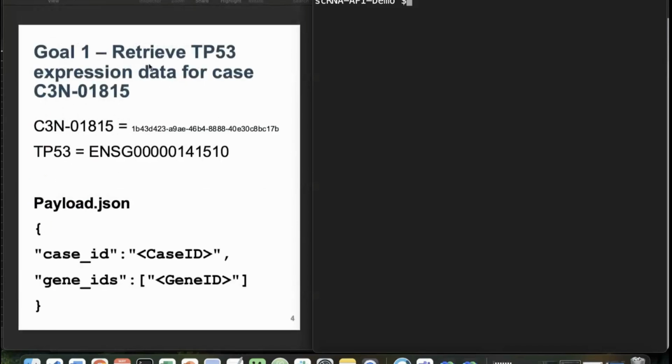So let's start with a quick goal of retrieving TP53 expression data for this particular case from CPTAC-3. So this here is what we call a submitter ID or a barcode in the GDC. But the GDC assigns everything a unique identifier. So here is the unique identifier for this case. And TP53, its Ensembl ID is this one right here. So we'll need those both.